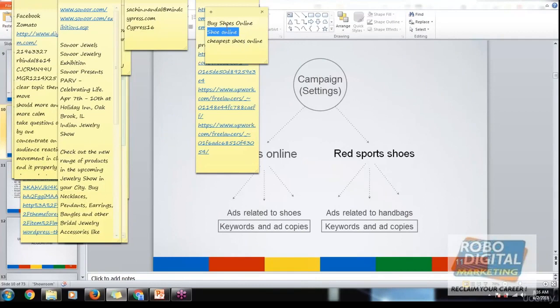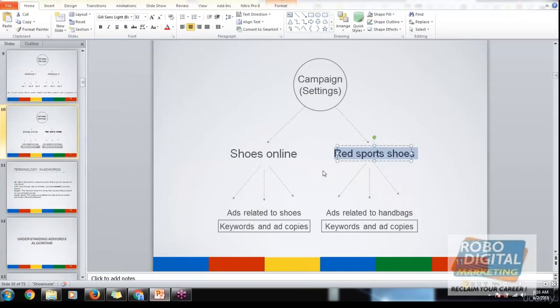Yep. And if you have made three different copies of ads for these three keywords, if Google shows any of the ads, all will be more relevant in comparison to if we had a keyword like red sports shoes.